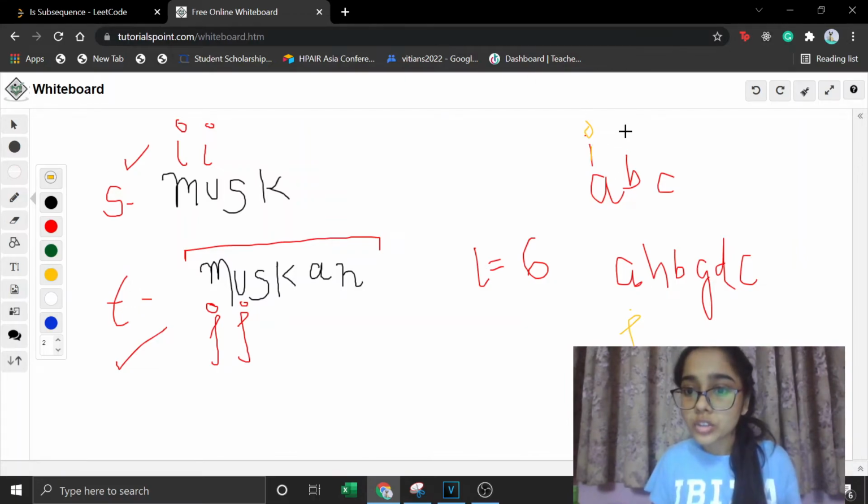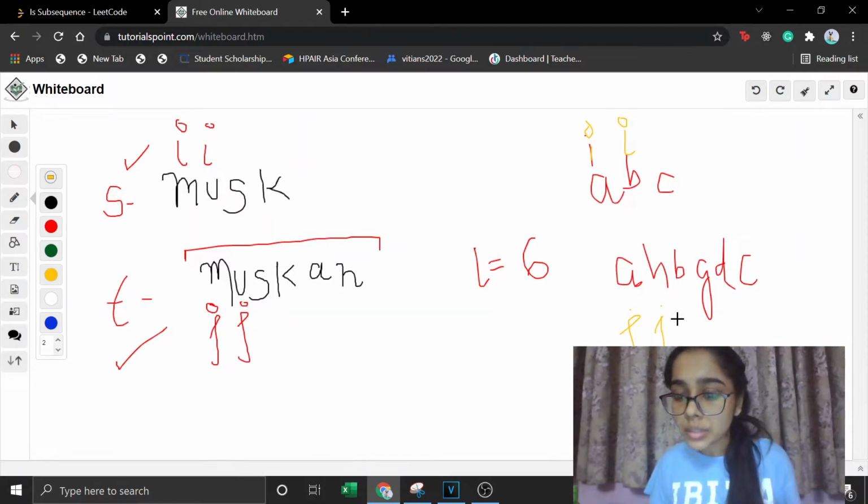Okay, so now my I will increment, I will come here and J will come here. Now we will check if B is equal to H. No, B is not equal to H, so nothing will happen. We will just increment our jth pointer. We will check if B is equal to B. Yes, we see that B is equal to B. Therefore, our I will increment.